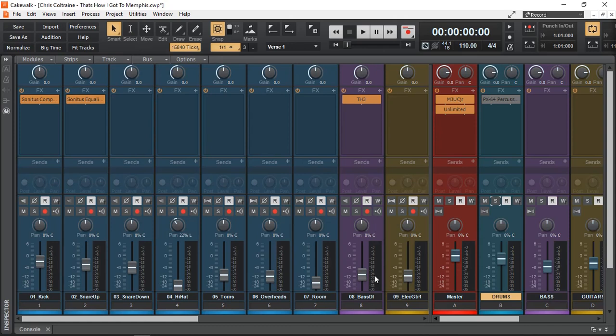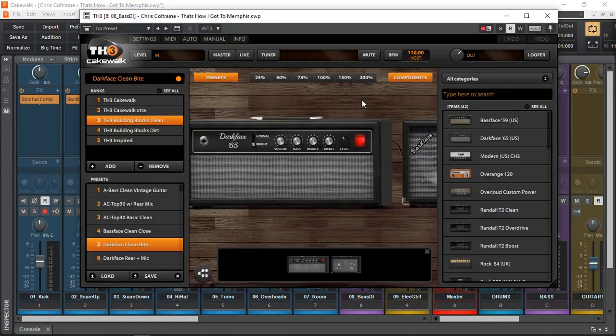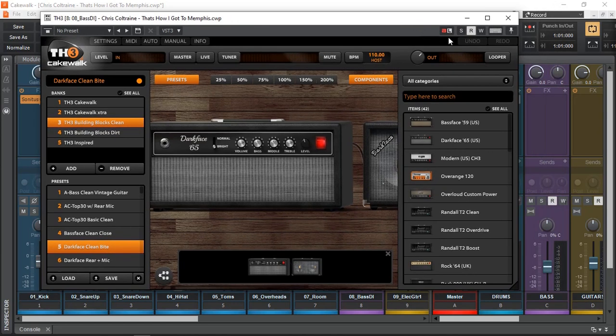Next, I tackled the bass guitar. For this one, because it's a DI input, I thought I can take advantage of that and add a bass guitar amp sim. Since Cakewalk already includes the TH3, a really great, fantastic guitar amp simulator, which also includes bass guitar, I've just chosen some of the presets and I like it, so that's what we are going to be hearing. So let's have a listen to the bass guitar by itself.